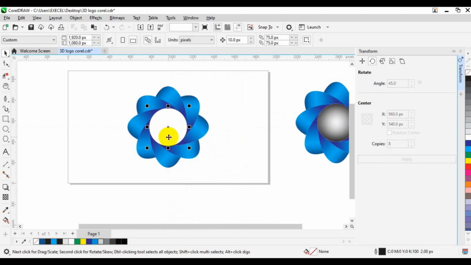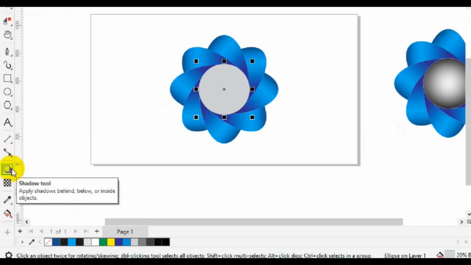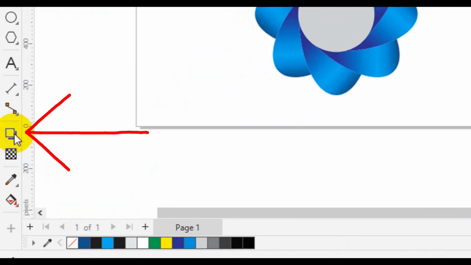Next thing you want to do is to fall back to the circle and you can choose whatever color of your choice. Next thing you have to do is to come down below here and make sure you right click. This allows you to remove stroke. Next thing you have to do is to go back to your tools bar right here. Make sure you click on shadow.